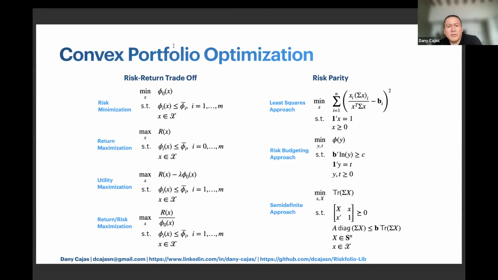In the case of convex portfolio optimization, I have 5 groups of models. The first group is the risk-return trade-off. This is the classical approach based on the Markowitz model, but extended to any convex risk measure. So this phi represents a convex risk measure. Okay, also we have risk parity. This is an approach where instead of splitting the wealth of the client or the investor, we split the risk among the assets.